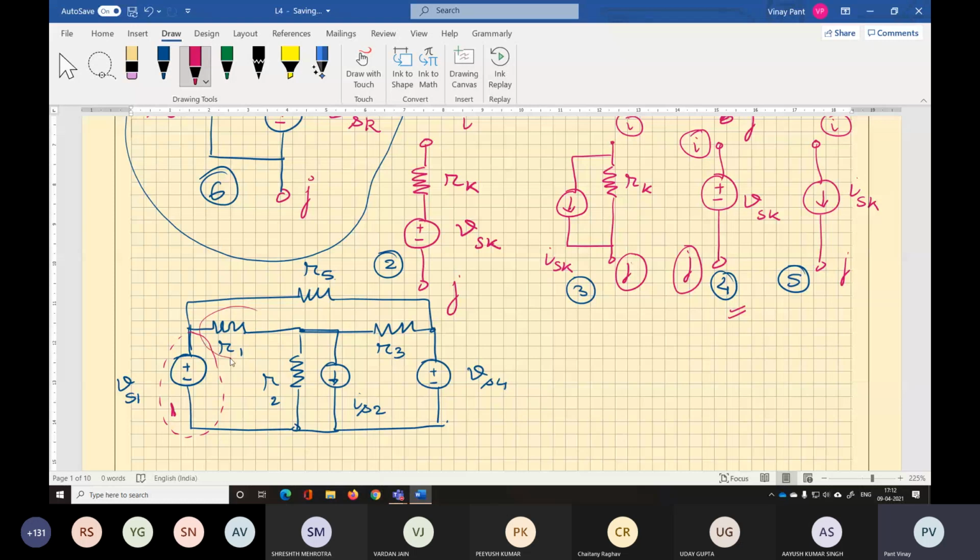And what about this? Just a resistance, element number 2. This is type 1, simple resistance. This is one element, a current source and a resistance in parallel. Element number 3. This is element number 4. This is element number 5. And this is element number 6. I'll give you more examples.